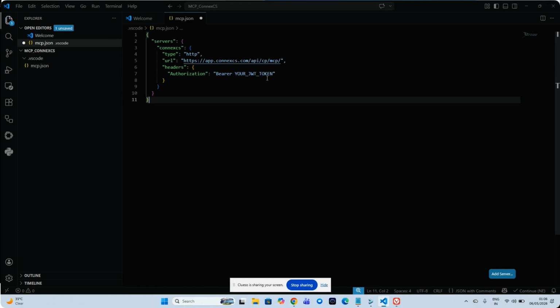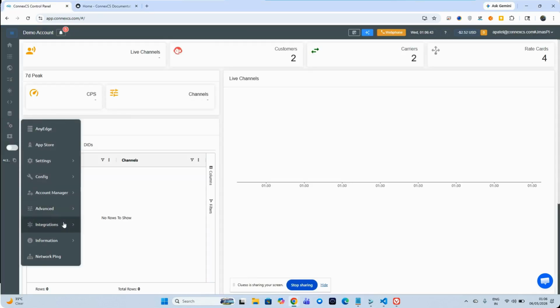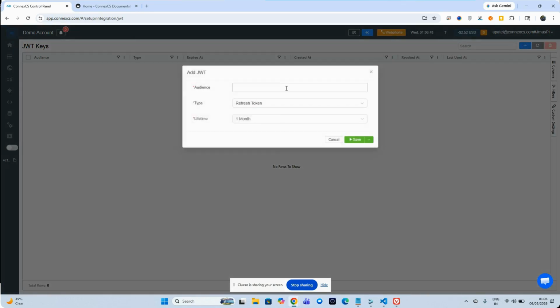You will need a JWT token to authorize from ConnexCS. To get this JWT token, go to the ConnexCS control panel, then navigate to Settings, Integrations, JWT Keys. Create a new JWT token here.